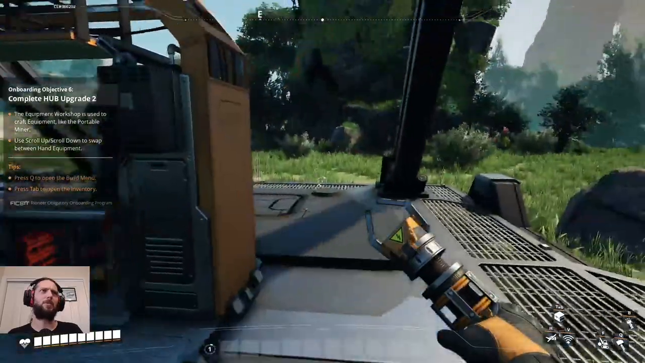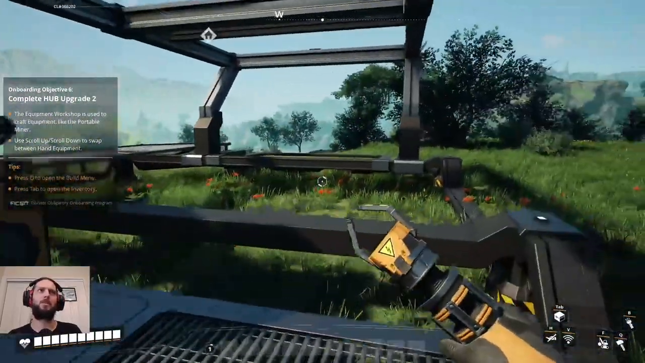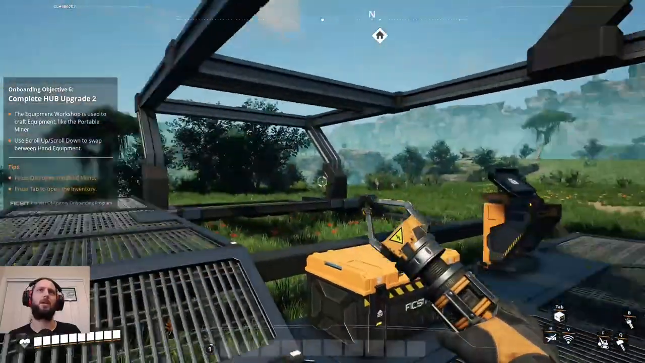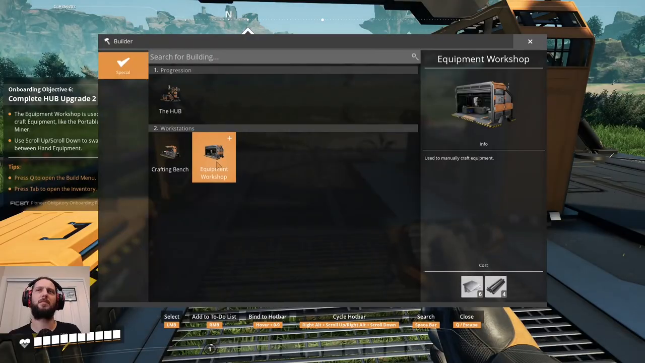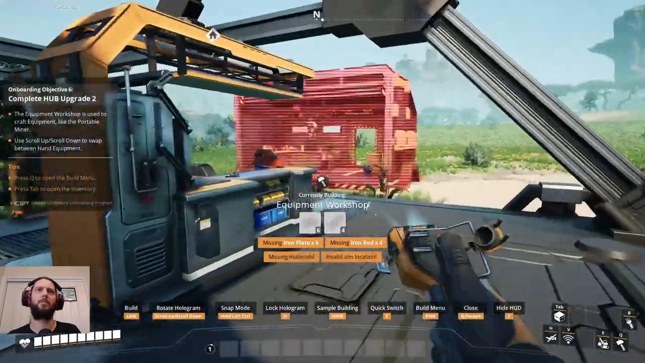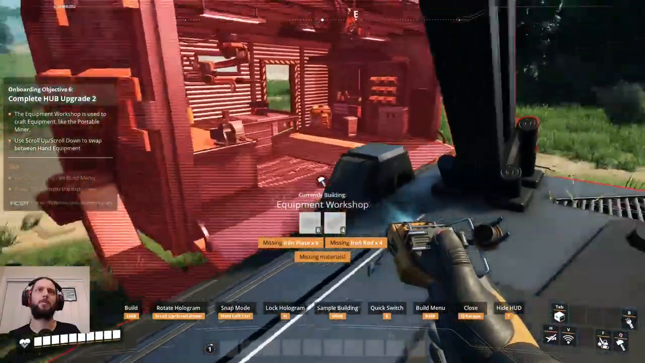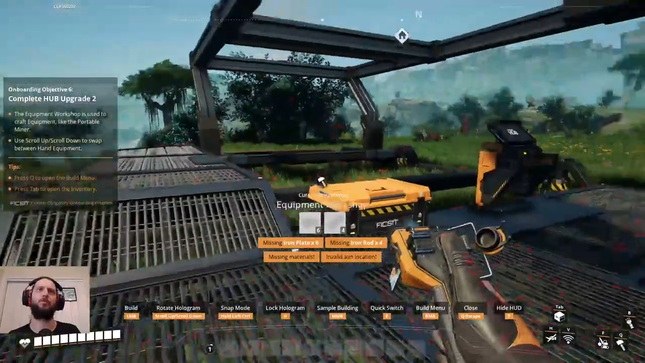So, equipment workshop now. We can make the portable miner, which I'm gonna guess it wants me to use next. Oh, it doesn't automatically get that. I need to place that. Oh yeah, so it's a separate thing. Oh, we need the materials. We can't just place the blueprint and fill the materials.